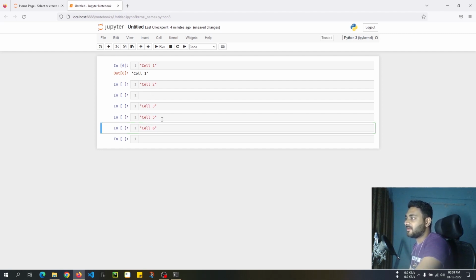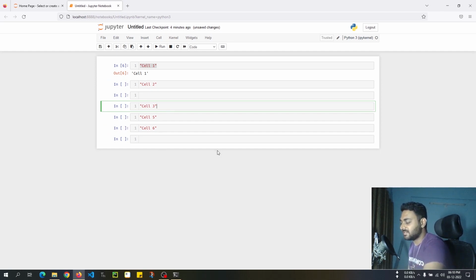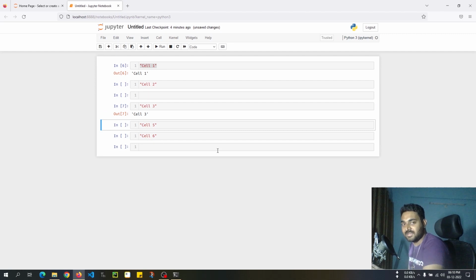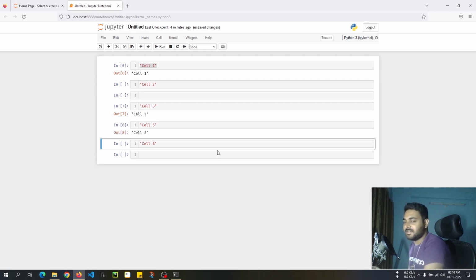Now I want to run 3 and 5. I don't want to run the other cells. So how can I do that? Obviously I can come over here, select 3 and press run, then 5 and run. Okay, that can be done. But the shortcut to do this is: come over to the cell, Shift Enter, execute it. Shift Enter, execute it. And you can do it fast because it's all on your keyboard, right?